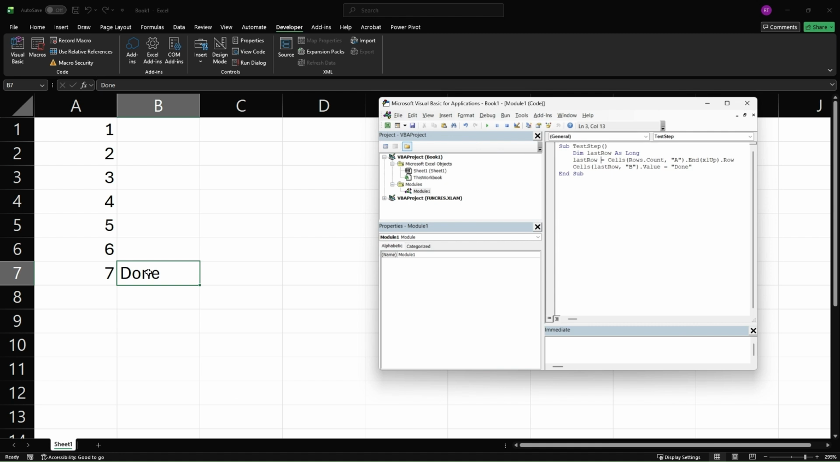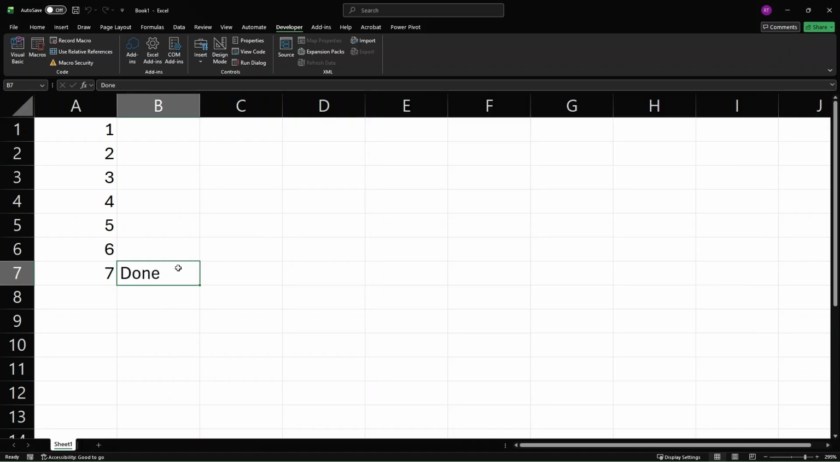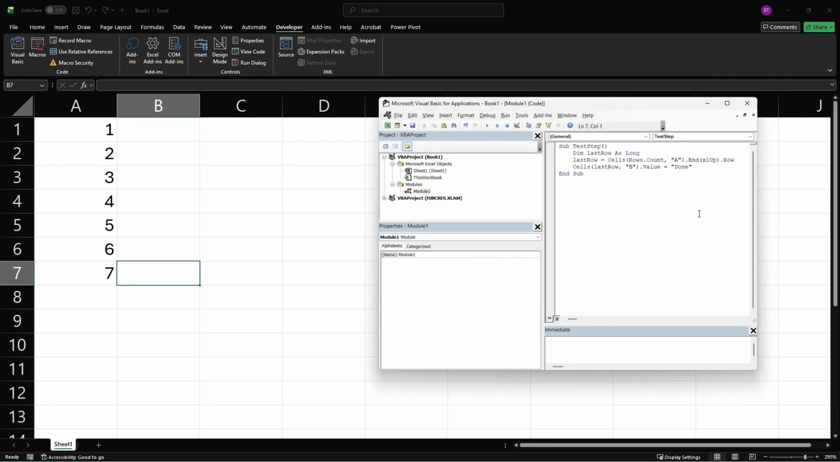You see, as soon as I click play, it clicked down here. Now, to better understand the step through, I will just delete that done and show you step by step what's going on. So what I will do is click somewhere here and press F8, simply. And then you will see that it highlights yellow. You have a highlighted yellow line here.